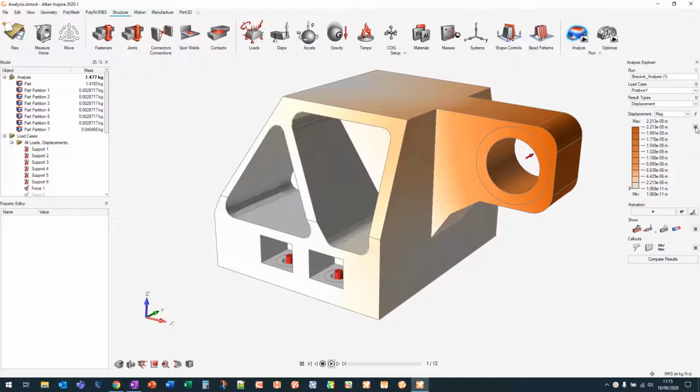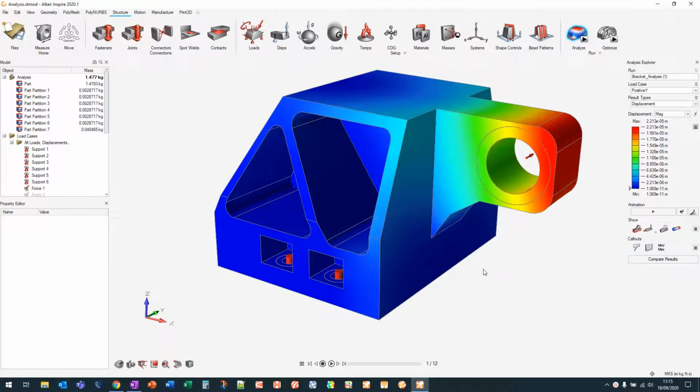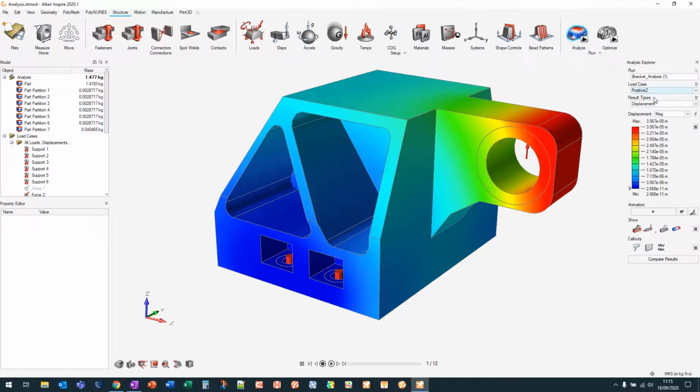So if we press this legend options button here, we can choose the legend colors, and we can change displacement, let's say, to just rainbow. So we'll press OK on that one. And here we can see the displacement values for the different load cases, so positive Y, positive Z, and a result envelope, which is sort of the max of the two. So we can see displacement.